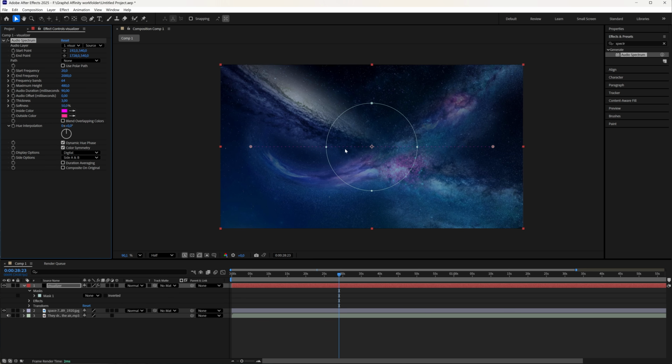Now, as you can see, we have an audio spectrum, but it's just a straight line. First, we're going to set this audio layer to our music. And then we're going to change the path to our mask. And as you can see now, our visualizer is added to our mask. Now you can change all things here.